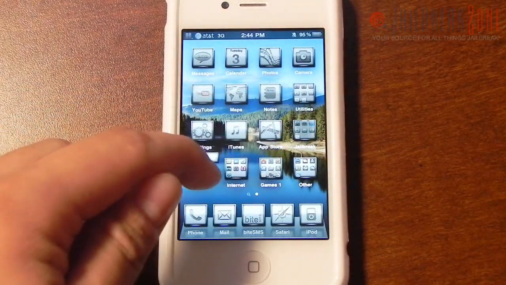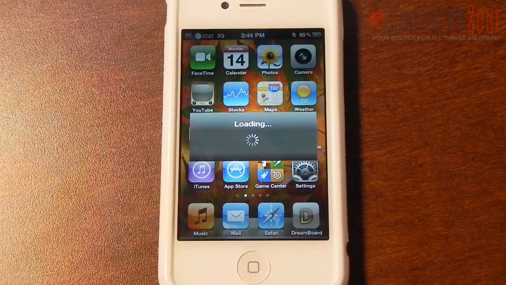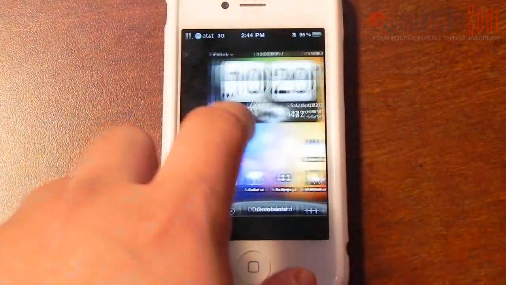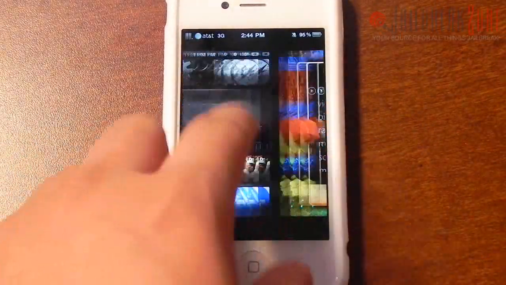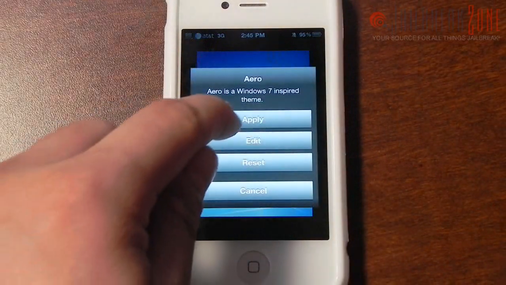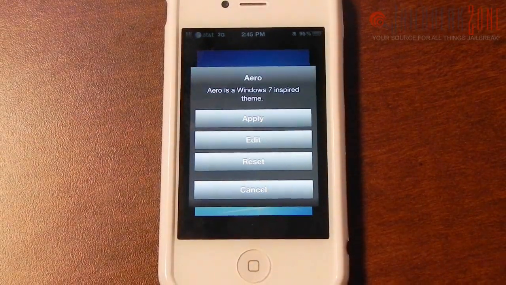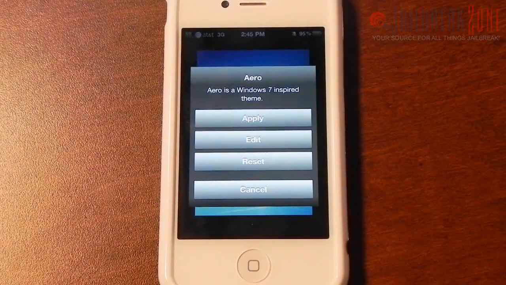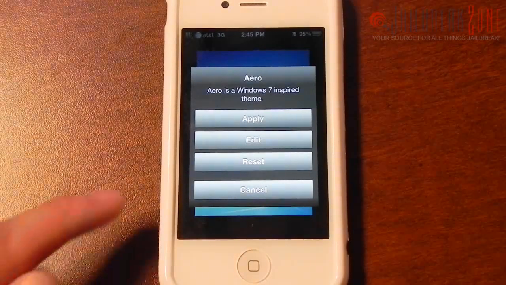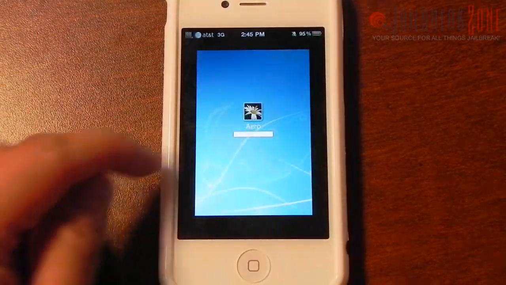And if I go over to my jailbreak folder and then go into DreamBoard, it will bring up the theme selection interface, and you just switch between the themes that you have available. Once you find one that you want to use for a while, you just tap on it and go to apply. Now edit will let you edit your icon layout, so if you want to replace some of the icons with some other ones, you could definitely do that with the edit button. That's pretty much all you can do there. Reset will reset the settings back to normal, and cancel will get rid of the pop-up.